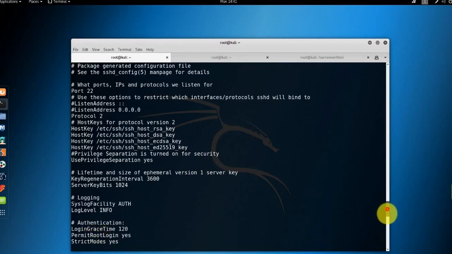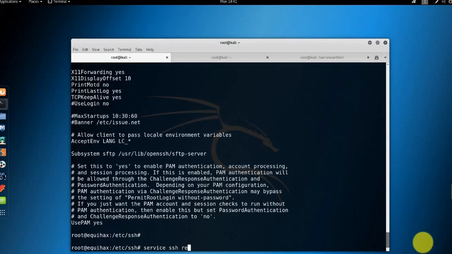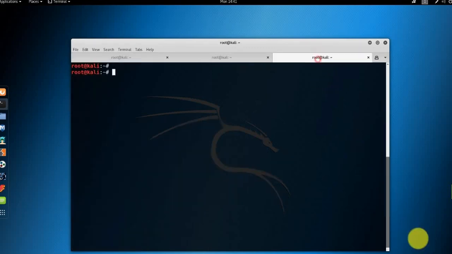So now to get the new configuration in effect, I of course need to restart the SSH service. So I'll do service ssh restart. Let me do a quick Nmap scan again and see if that made any difference. So I'll go back to my Kali. I'll do nmap -v for verbose, -p22 for the SSH port, and the IP address of my target machine.